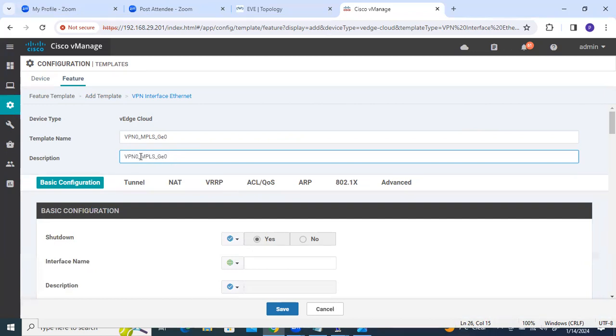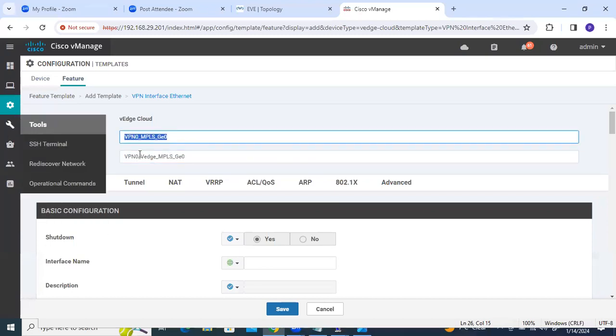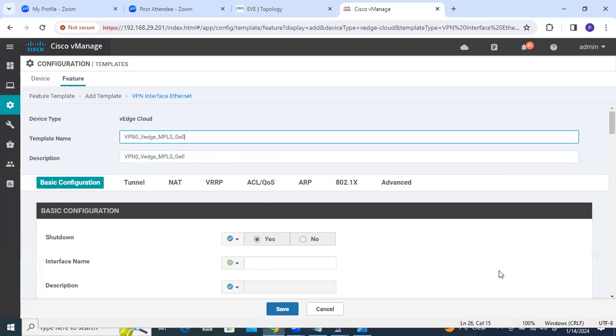Hello? VPN 0 VH. Let me use MPLS so that it should be clear it is for VH. Similarly, I will create it for CSR also. So that part we'll do later. First, we need to understand the VHS. So default interface should be shutdown or it should be no shut, guys.